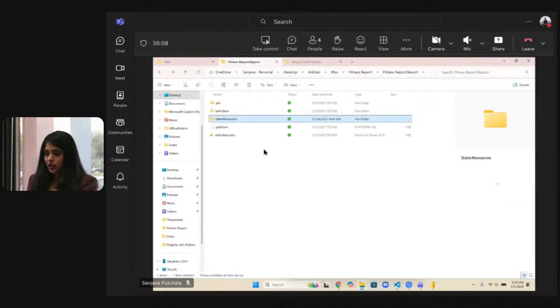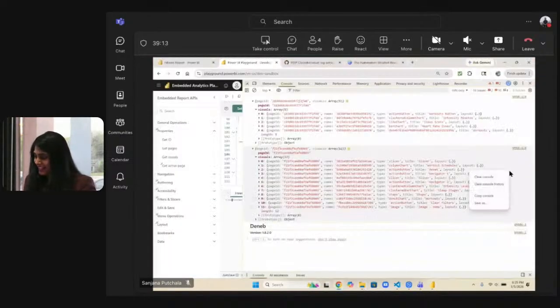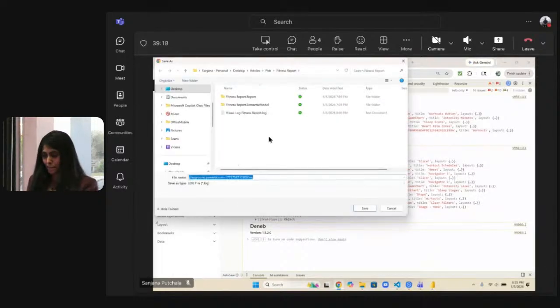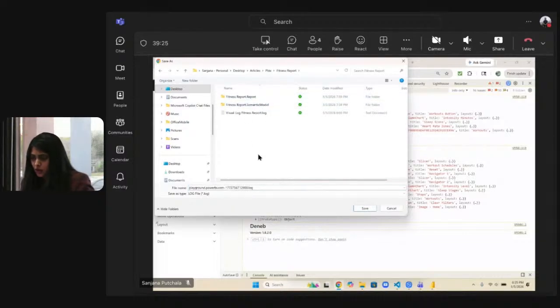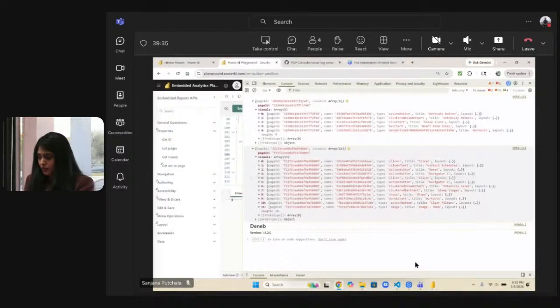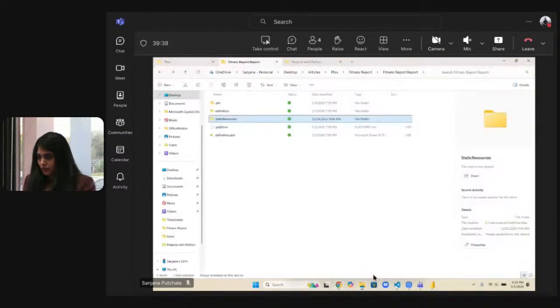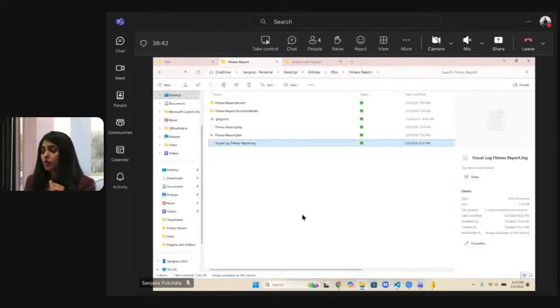Okay, we need to save it again because it doesn't show up. So we go here, save as. Then we go fitness report. Over here, I do see it. Let's save it. There we go. I was in the wrong folder, totally my bad.